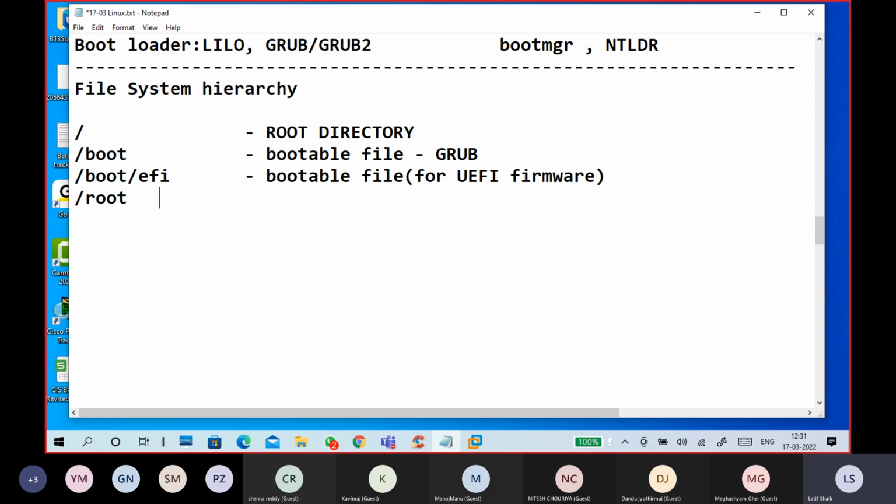Slash root. Root is the administrator of Linux. So the root user's home directory is slash root. Whenever the root user logs in, slash root is there. So by default you store the data there. Normally we store the data in My Documents; like that, slash root.